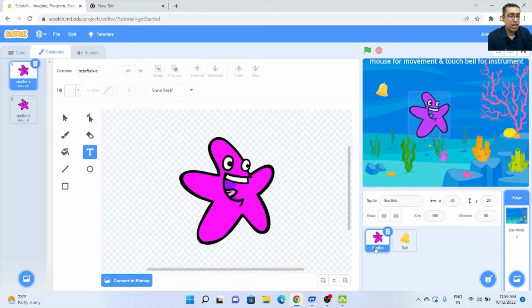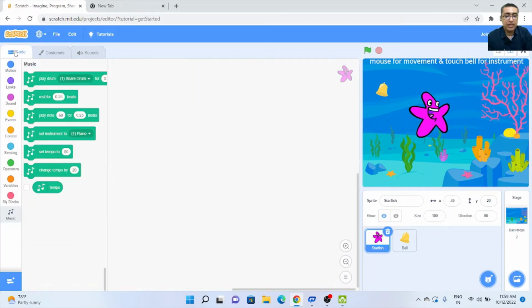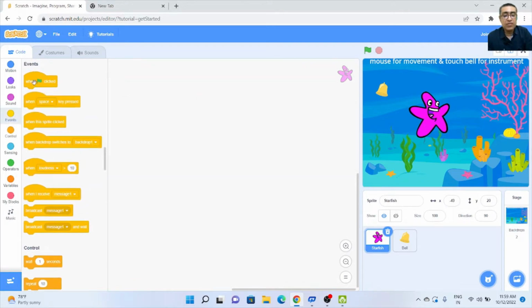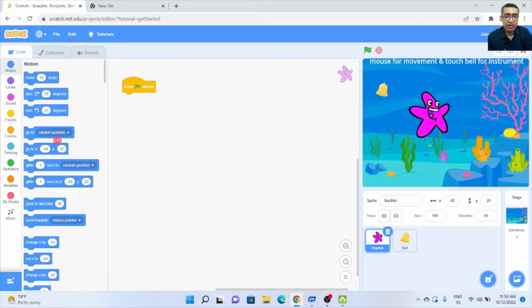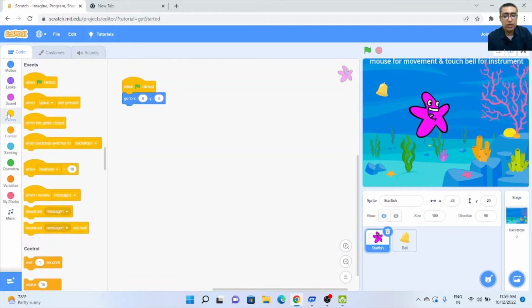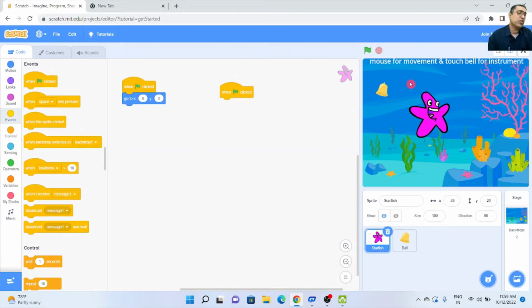So we'll go to the starfish and go to code. Okay, in code we are going to write code. First of all, whenever our green flag is clicked, this fish should go to position 0 0. So this is go to 0 0. We write here 0 0. Okay, so again we will go to events, and when the green flag is clicked, before this we are going to create two variables as we discussed earlier.